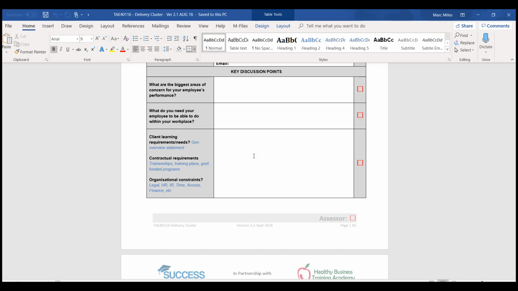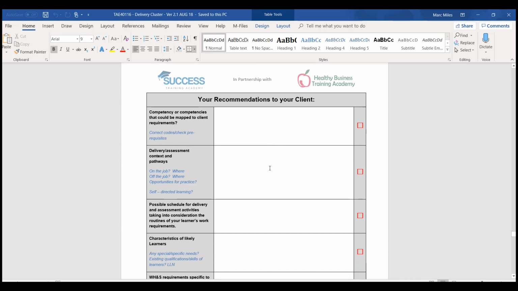And she's a full-time staff member, whatever it might be. So you've got a bit of poetic license on this area. Okay, recommendations to your client. All right, so competency or competencies that could be mapped to the client requirements.